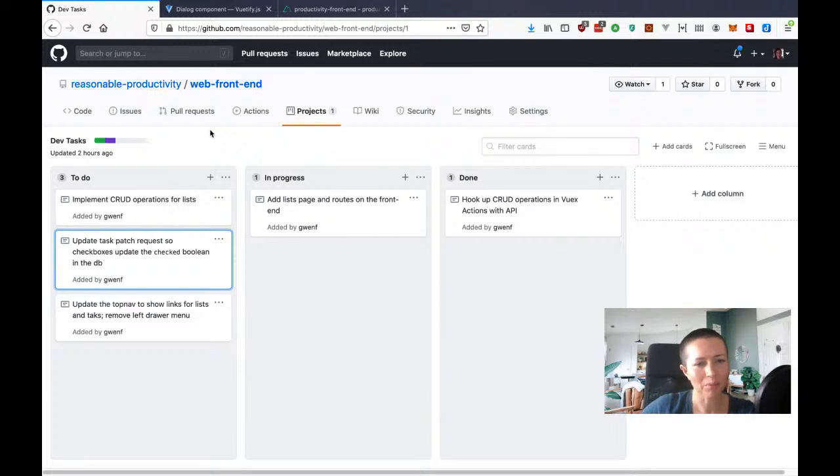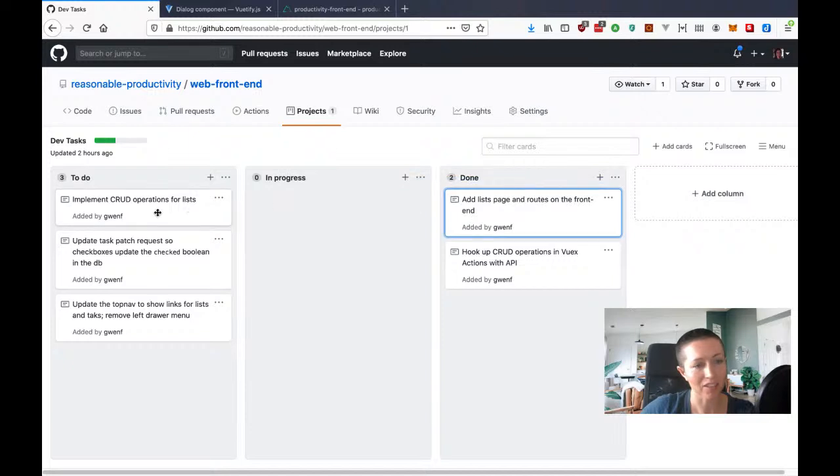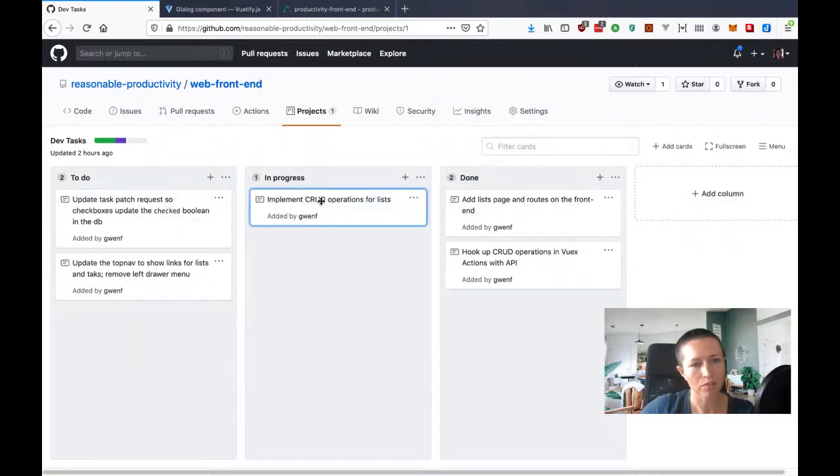And, oh wait, let me update what we did. So add list page. We added the lists page. Implement CRUD operations for lists. So I need to add a checklist here. I'll add that after the stream because we did like, I don't know, half of this today because we can get and we can post and we can patch, but we can't delete yet. So we still need to do delete. Okay, and then we have some other tasks. I'll add some more tasks here for next time.